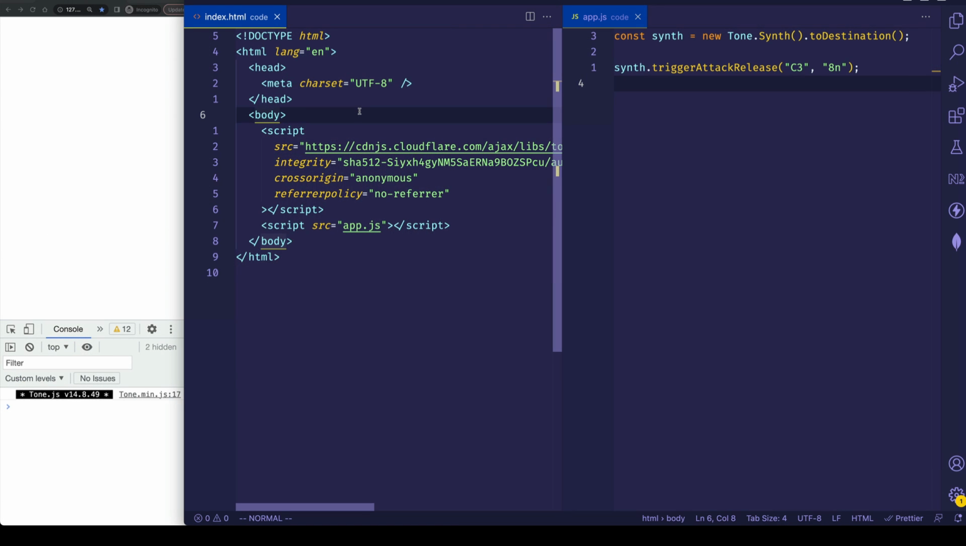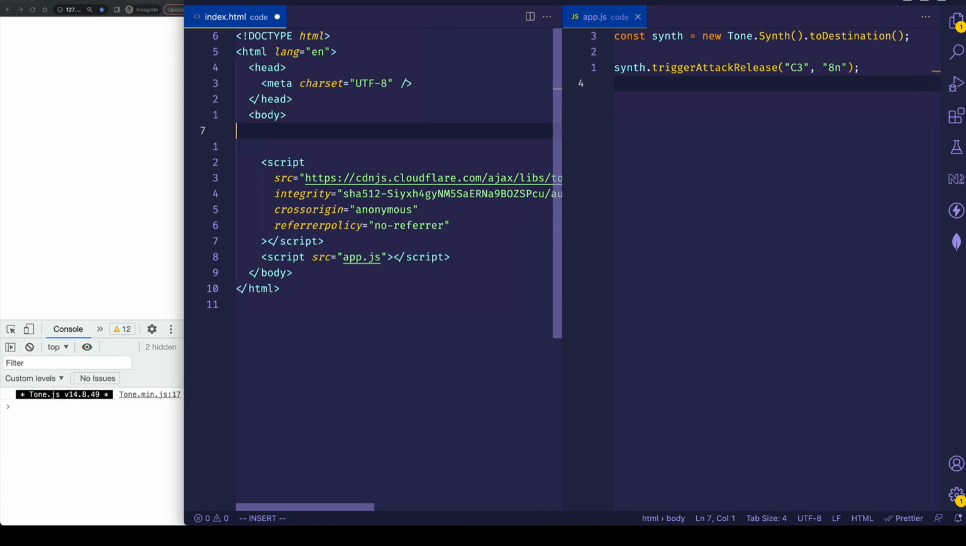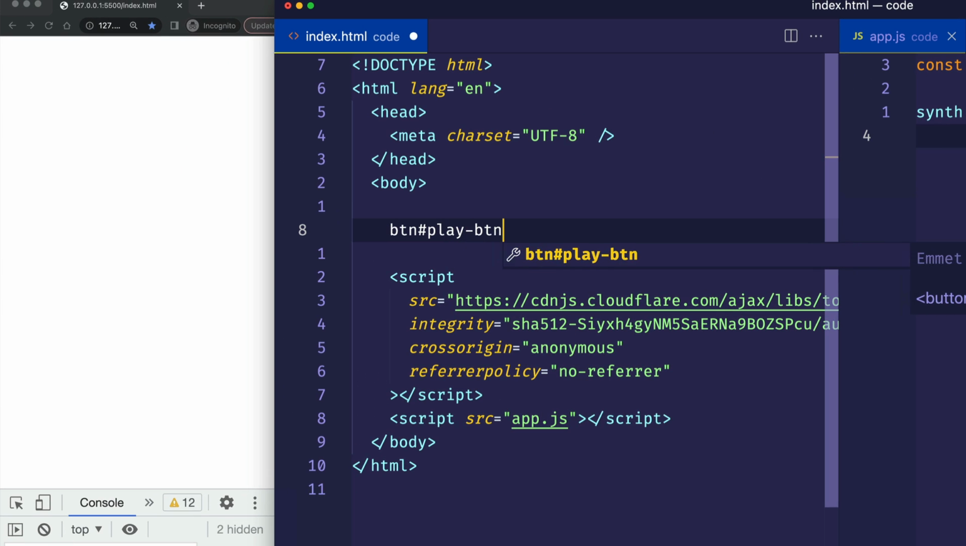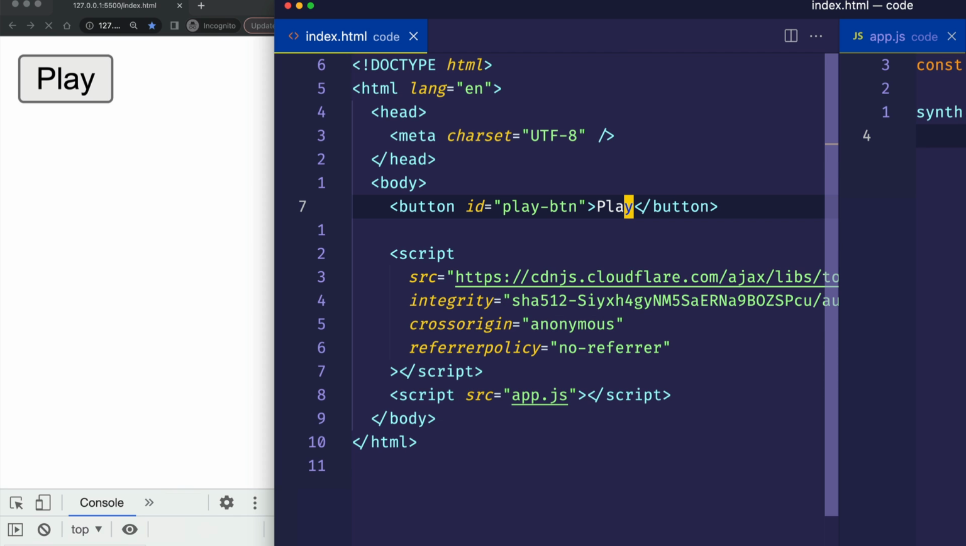In our HTML, let's go ahead and set up a button. Let's give this button an ID. Let's call it play-btn for play button. And for the text content, we'll just say play. And there you can see the button in the browser.